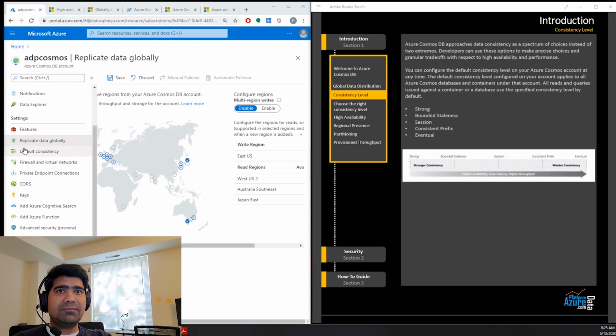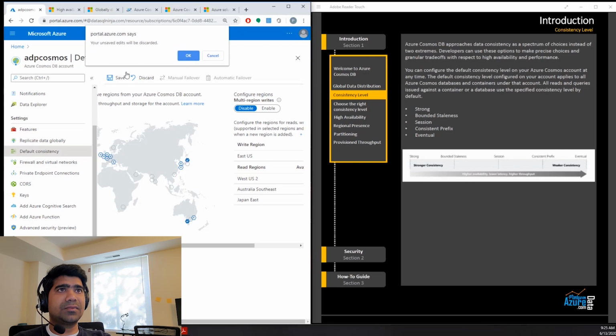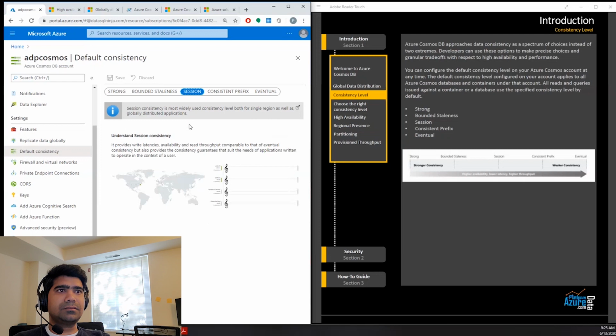Let's go to this. On the left side, you see default consistency. I'm not saving this part. Let's discard this. So when you come to this page or this particular window, default consistency, you will see session, right?